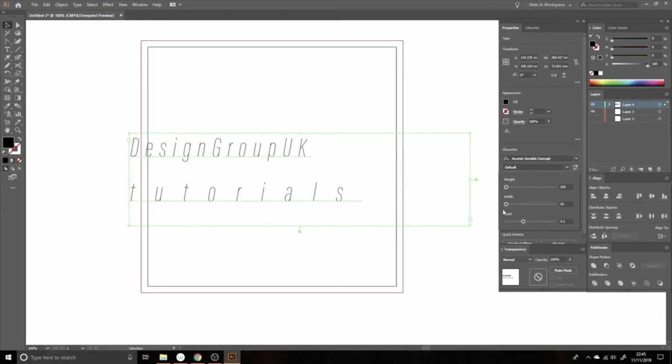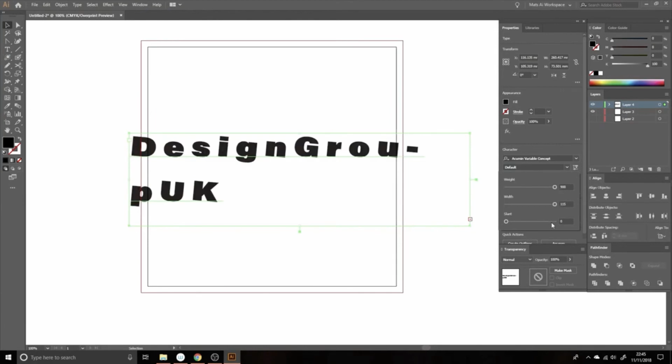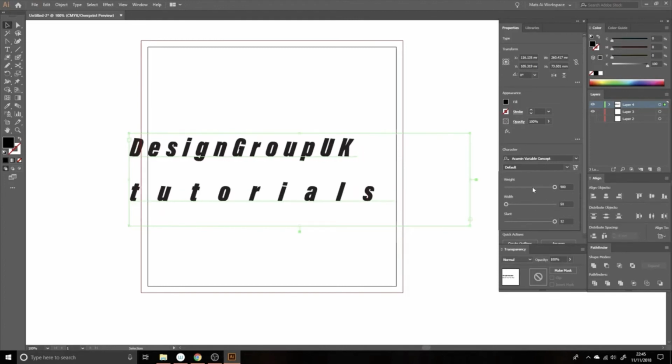So you could actually start with a font that looks like that, or a font that looks like this, and that's the same font, but because it's variable, you've changed the settings, so you can actually have radically different fonts from one font.